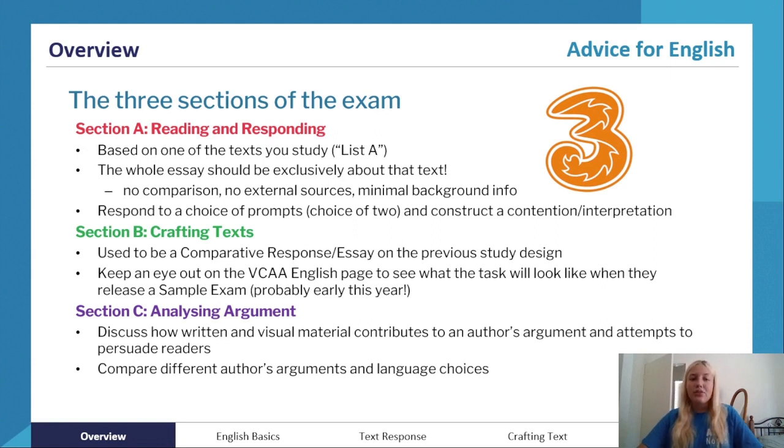So the three sections of your exam are also as follows. You will have a text response analytical essay for the first section. Based on one of the texts that you study, you will have to choose from two prompts, choose one of the prompts and write an analytical essay in response to that prompt. And I really want to stress here that it has to be in response to the prompt and not something that you want to just write about.